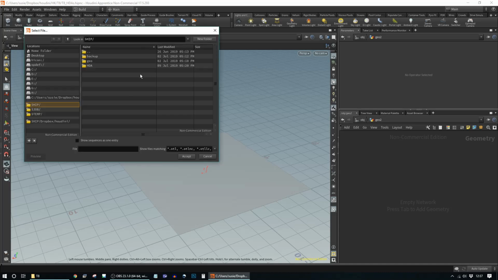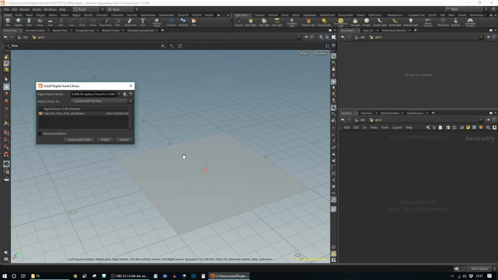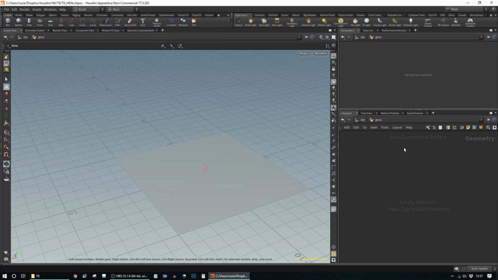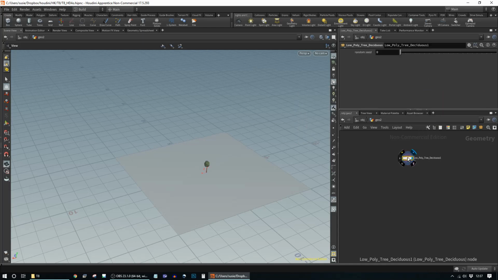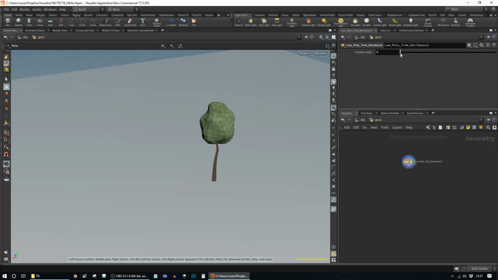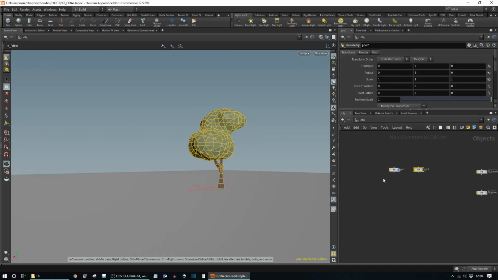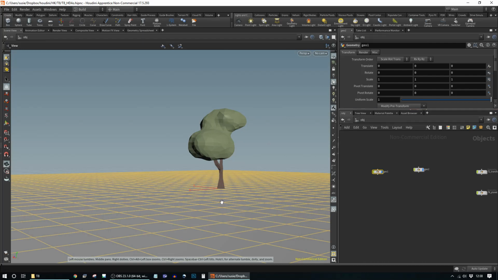So I'll browse for the asset, which should be with my first tutorial. Low poly tree. And I'll just install it, and then it should be available to access. Yep, so there's the low poly tree. This uses a seed to generate random trees, so I'll find one that I like. That's quite interesting. So now we have a surface and a tree.